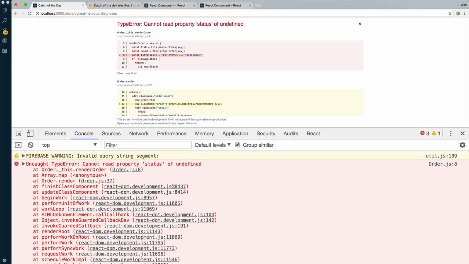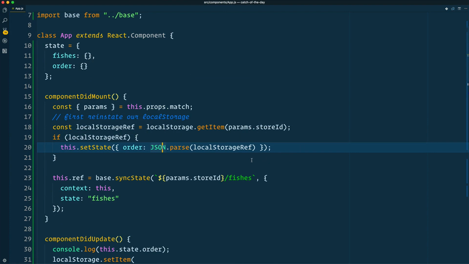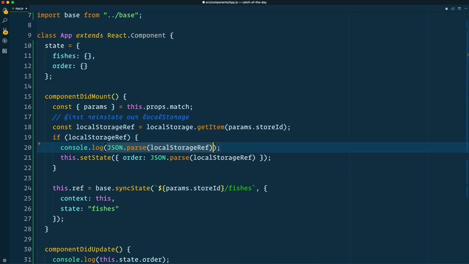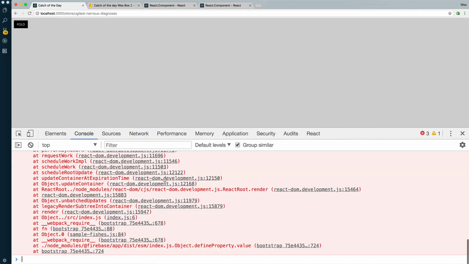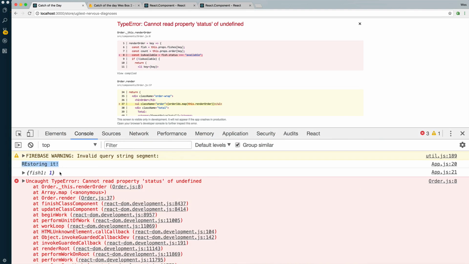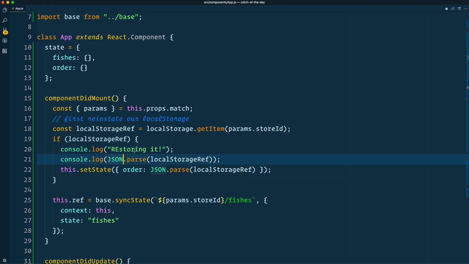Oh no, what happened? Cannot read property status of undefined. I don't actually know what the issue is here, but I think it would be helpful to watch me debug this. So my first idea is, is this order actually getting parsed? So I'm going to console log JSON parse local storage ref, and we'll also do a console log of restoring it. Then go back to the app here. And we see restoring it, and we also see that our fish is right there. So that's good. There's nothing wrong with this, and it's being set to state.